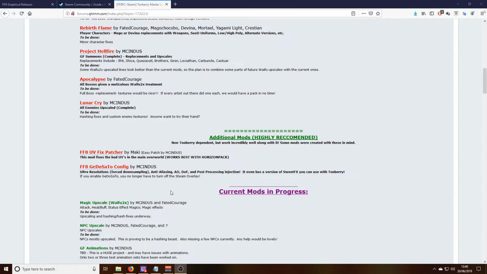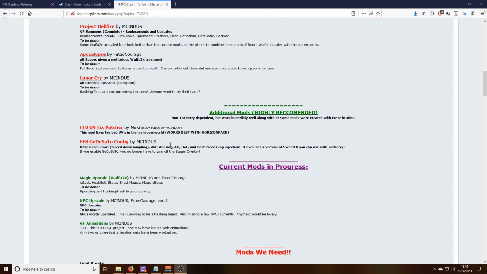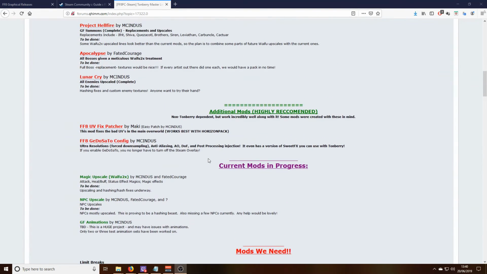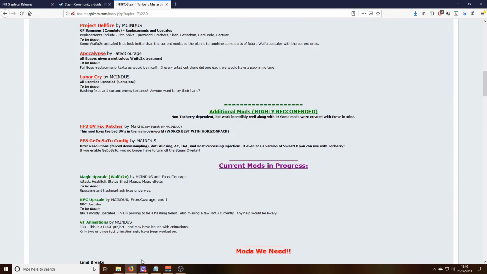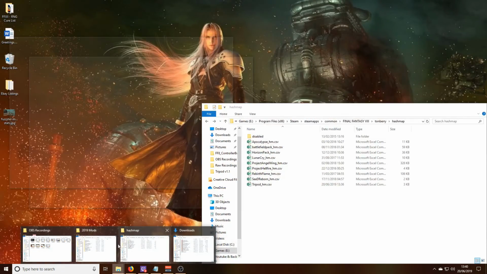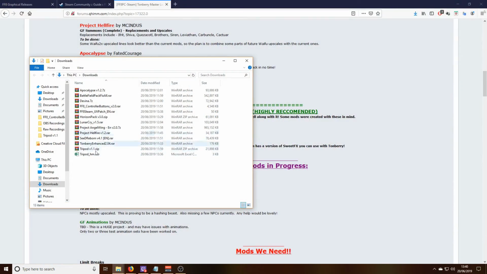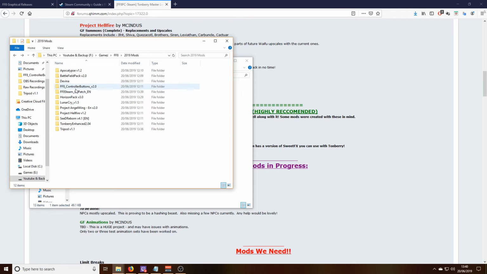And the next thing I've left till last, because it isn't technically a mod, but it does fix a few things, is the patch, the FF8 UV fix patcher. So we do need to get this sorted. Just follow my instructions carefully. Go ahead, click the link here to download the file. It's a nice easy download, and once you've downloaded it, let me just find out, I'm getting confused now. There it is, FF8 Steam UV patch. You'll want to extract that as before, and there it is, readily extracted for me.